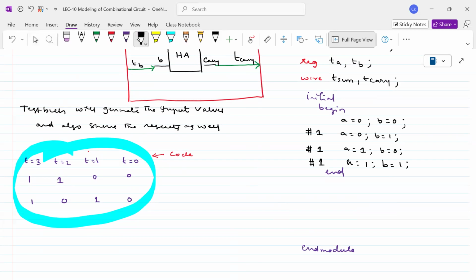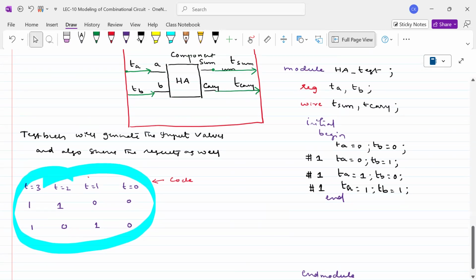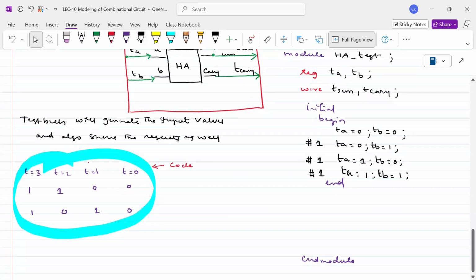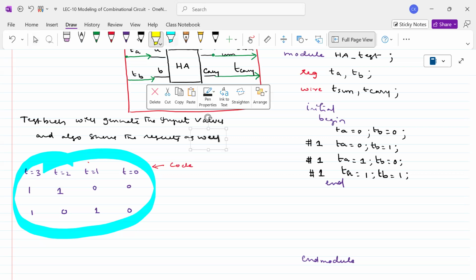What variables have we used here? Can you please let me know? TA, TB, TA, TB. Did you catch this point? These are the variables I'm using inside this test bench. Two input variables are required, TA and TB. Two output variables are required, T sum and T carry. So I have to describe everything in this test bench with the help of the declared variables, right?